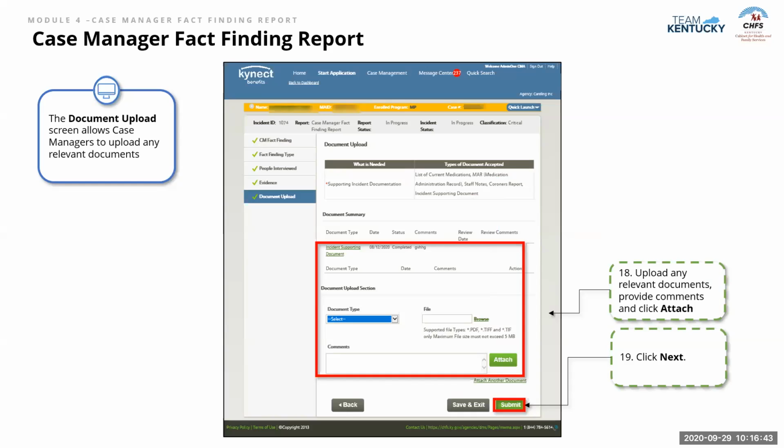So on the document upload screen, again, it's a non-mandatory screen. You don't have to upload documents if you don't want to, but it's a good way to upload any supporting documentation. So what they would do is follow that process we've shown before. They would click browse, find the document on their desktop they would like to upload, classify that document type, add comments, and then they could click attach.